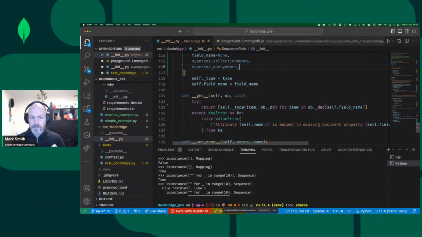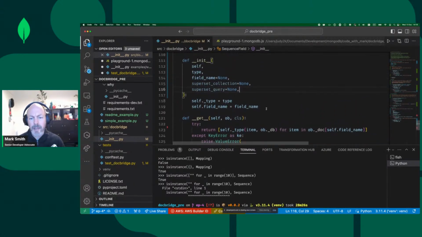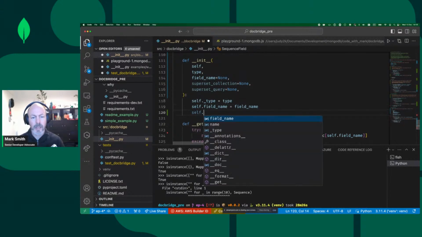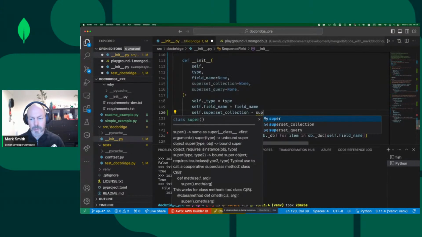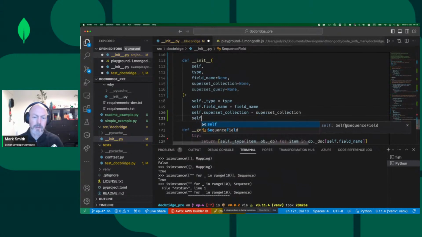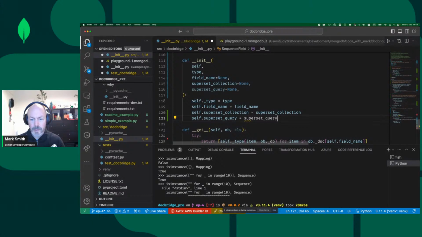I'm going to put a comma on the end, so now we haven't got such a long line. And then I'm just going to store each one of those away. Superset collection, self.superset. Why isn't it not? Oh, it auto completed the last one, but it's not doing it here. Oop. Now it is. There we go. So I'm just storing those away.